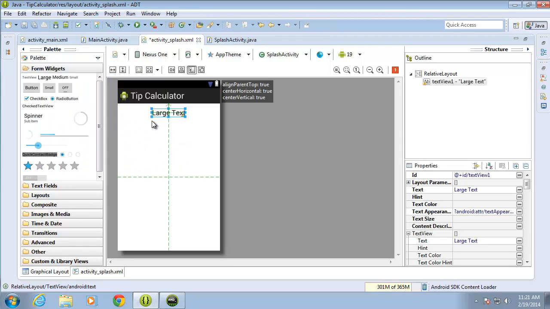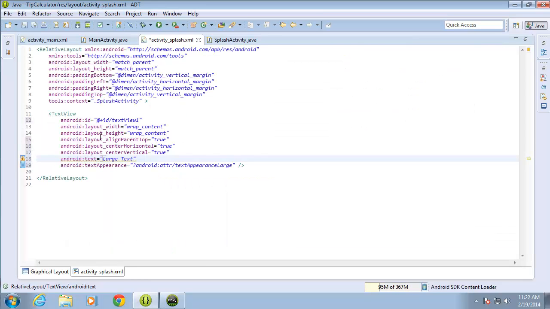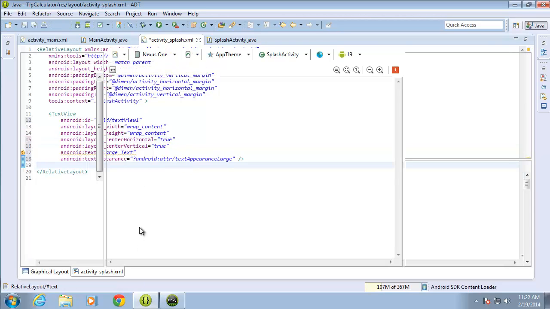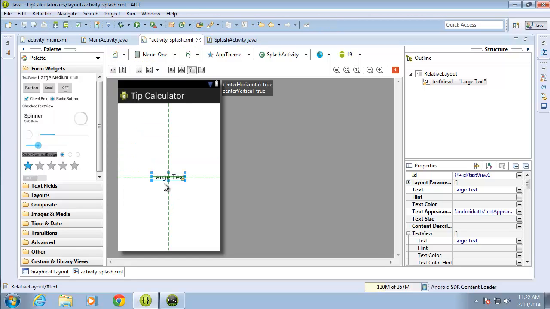I can see that I have it centered horizontally, although it's all the way to the top. If I go back to my attributes, the attribute that I'm looking for is, there it is, align parent top, currently true. I can remove that attribute. I don't want to align it with the top of the layout. There we go. So now if I switch back over to the graphical layout, you can see that the text is currently centered horizontally and vertically within the screen.